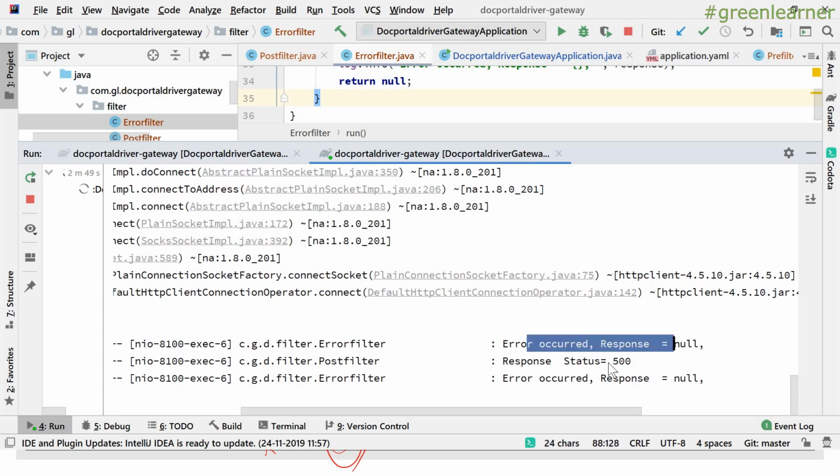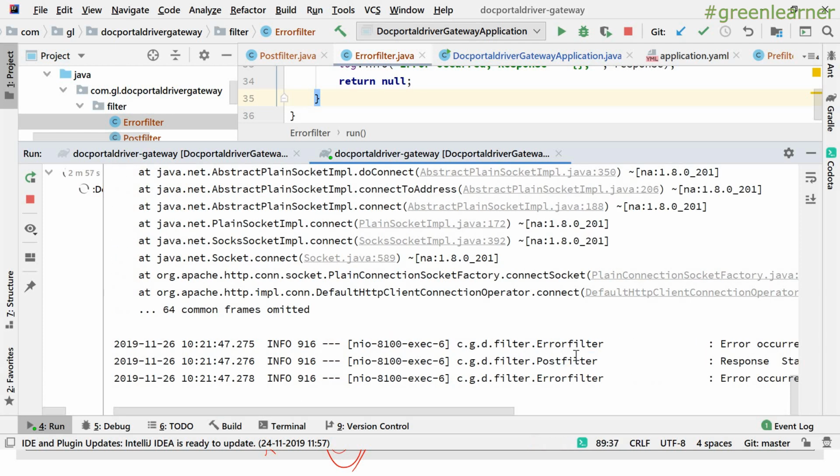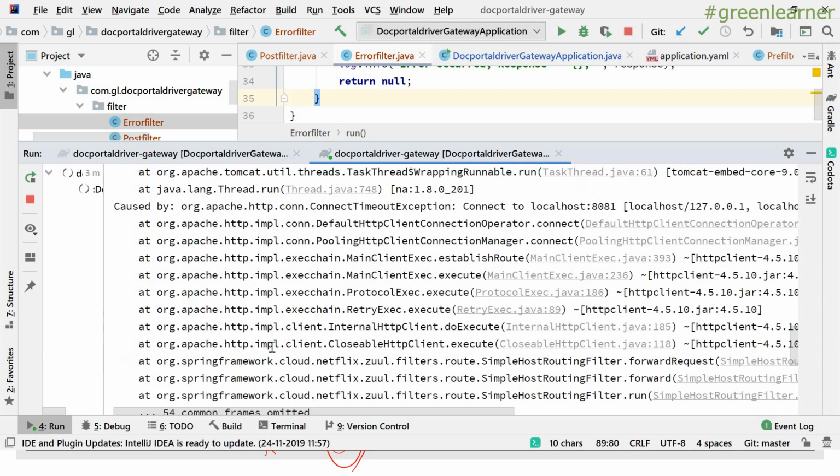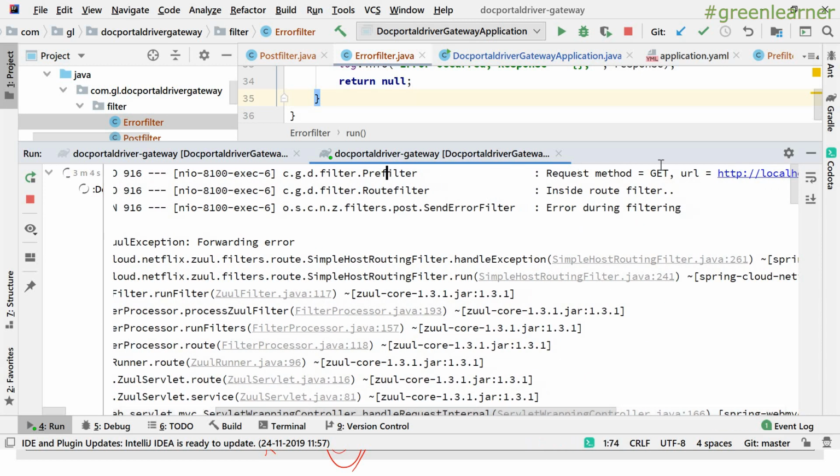Error occurred, right? Response status, error occurred, response is null. So we are getting the response from the error filter and post filter, right? The error filter is going to execute, the post filter is going to execute, and the pre filter is going to execute. So we got the response from the pre filter inside the route filter, and it is sending to the error filter, right? Error during filter, we got the response.